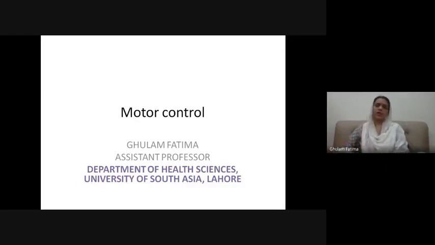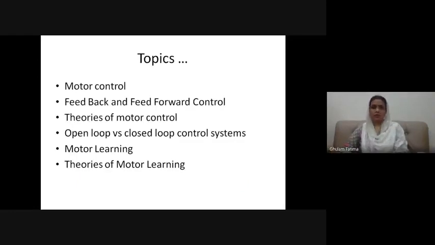So starting from that, today we are going to discuss motor control. What is motor control? Then we'll discuss feedback and feedforward control. We'll discuss in today's lecture the theories of motor control, about open loop and closed loop control systems. We'll discuss motor learning and theories of motor learning.